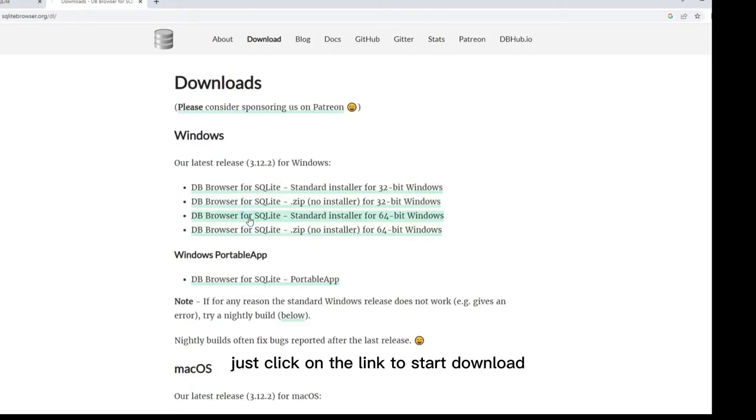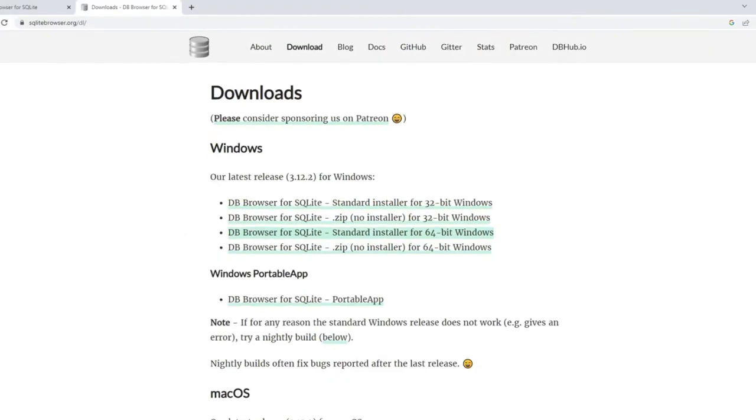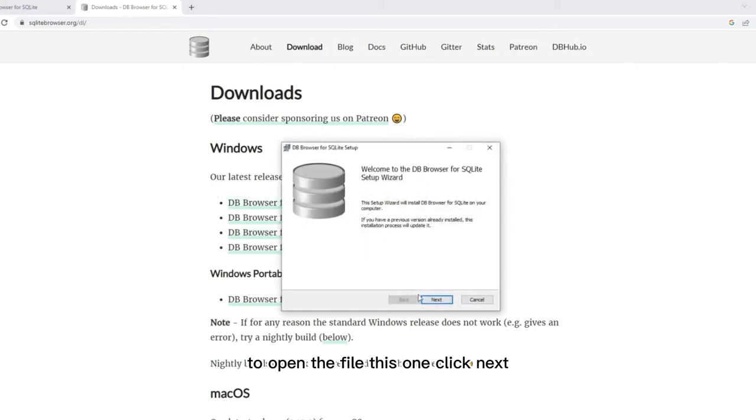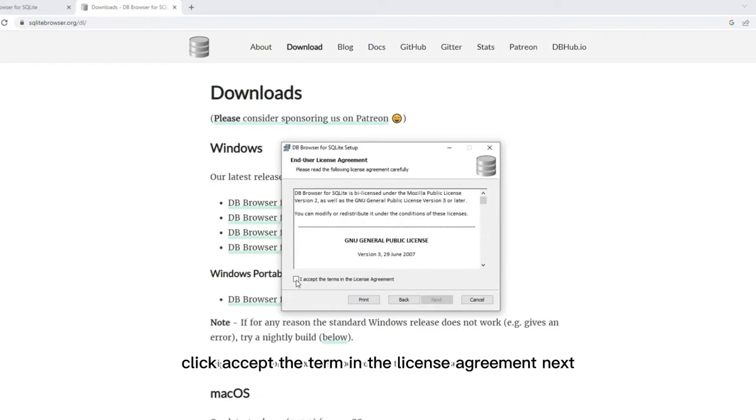Just click on the link to start download. We need to wait until the download is complete. Once the download is complete, to continue with the installation, just click Open to open the file. This one, click Next. Click Accept the terms in the license agreement.